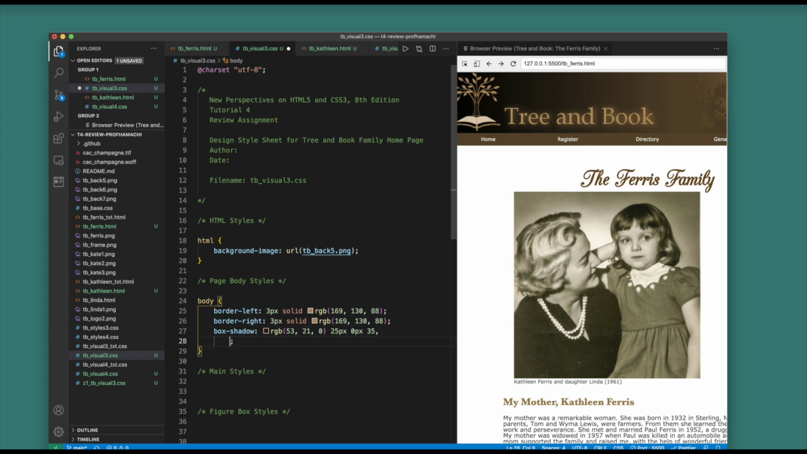Okay, and for the other one out here, let's set that for RGB, same thing, 53, 21, and 0. And this time we are doing negative 25 pixel, 0 pixel, and 35 pixel. Same with the right up there.